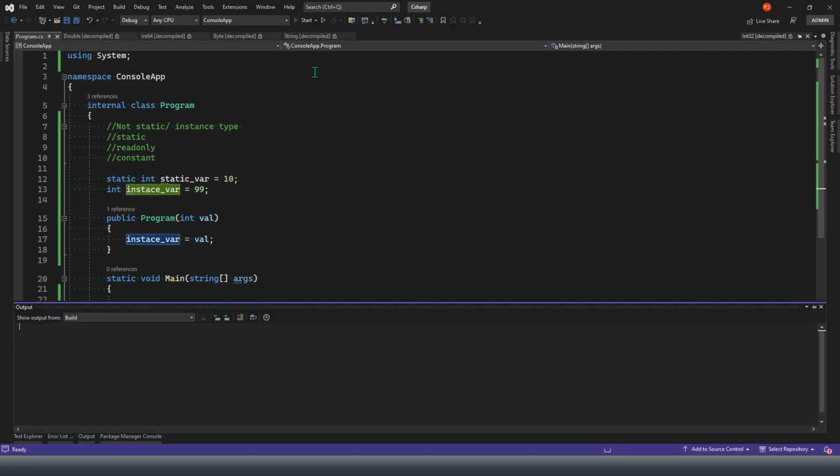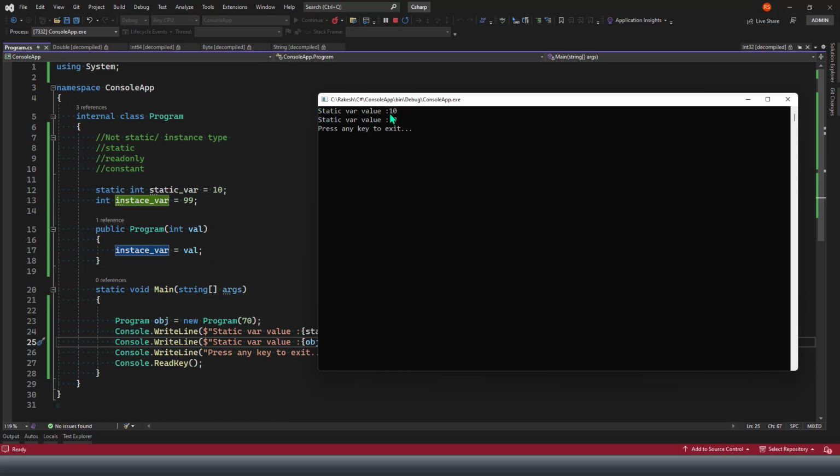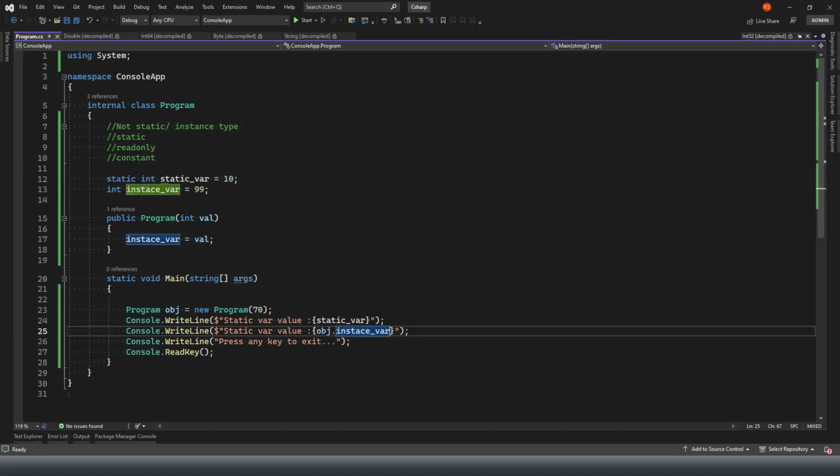So let's rerun the program. As you can see, the first value is 10 and the second value is 70. The reason for 70 is because when this program is run, we are calling the program constructor by providing the value 70, and then this 70 is getting assigned, and the value of this instance variable is getting overwritten from 99 to 70, and that is what we are printing over here. So that's how to use the instance variable inside this static method, in case you would like to.